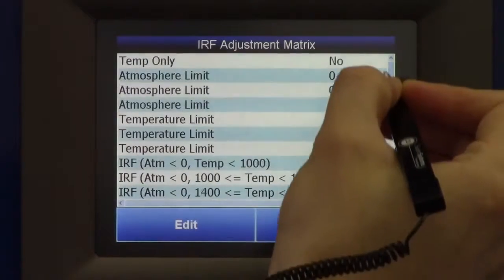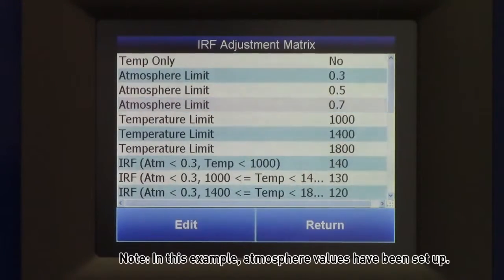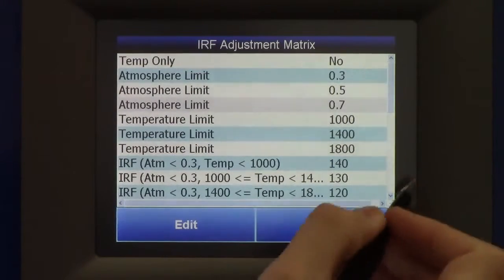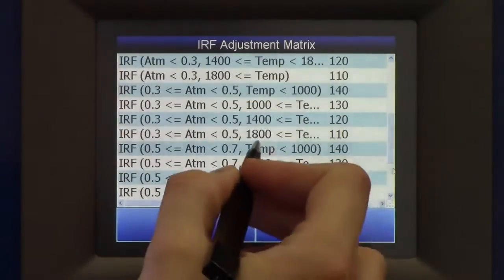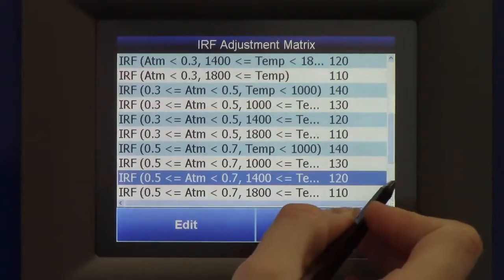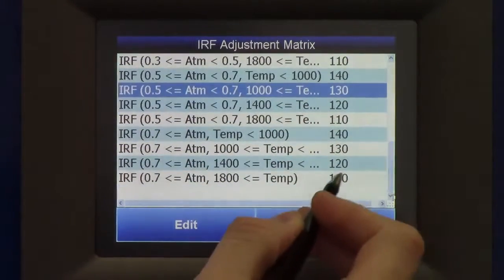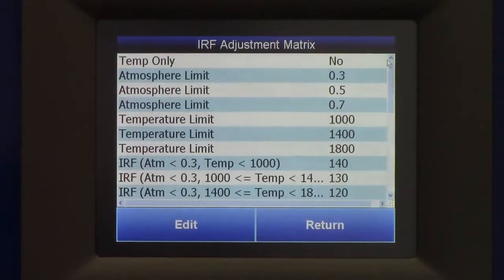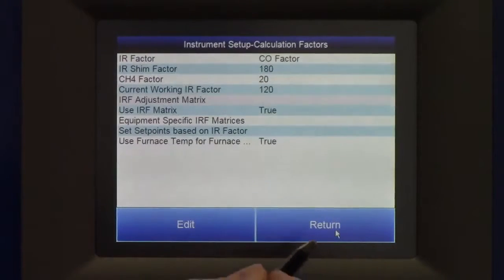And from there, we have the ability to set atmosphere limits. Now that we're using both temperature and atmosphere, instead of having 4 ranges with temperature, we have 16 ranges total when we're using both atmosphere and temperature to define the ranges for the IR factor in this matrix. So if you counted up all of these ranges, you're going to see that there are a total of 16 of them if you were to physically count all of them up. So at that point, let's just say we've finished the setup. We're going to return. We have our IR adjustment matrix set up.